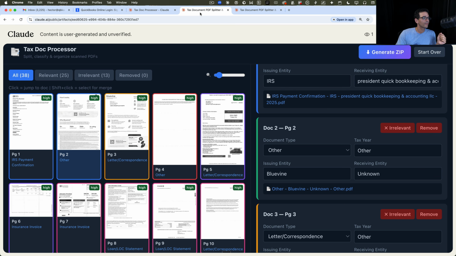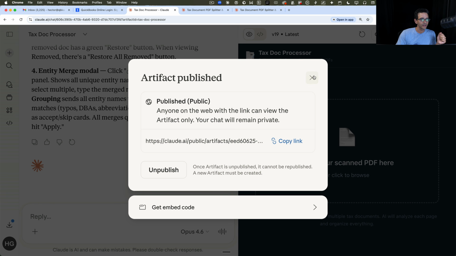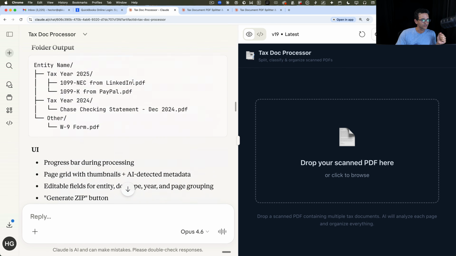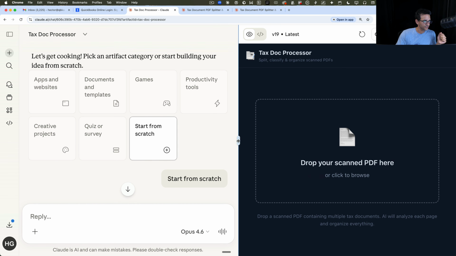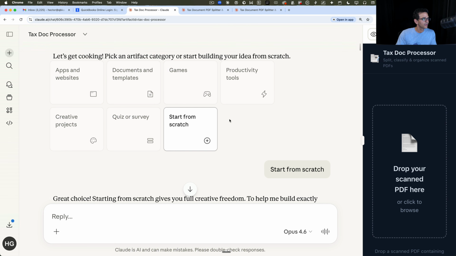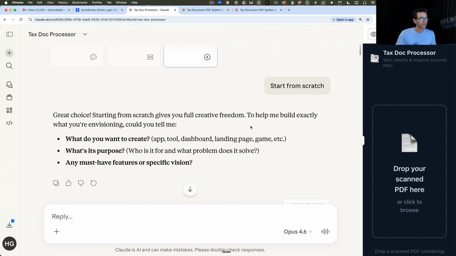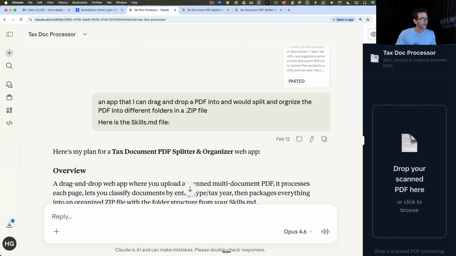So anyway, I want to go back into the process and walk you through that. I'm going to push this to the side. When it first asked me what kind of app I wanted, I clicked on start from scratch. My prompt was right here: I want an app I can drag and drop a PDF into, and it will split and organize the PDF into different folders in a zip file.